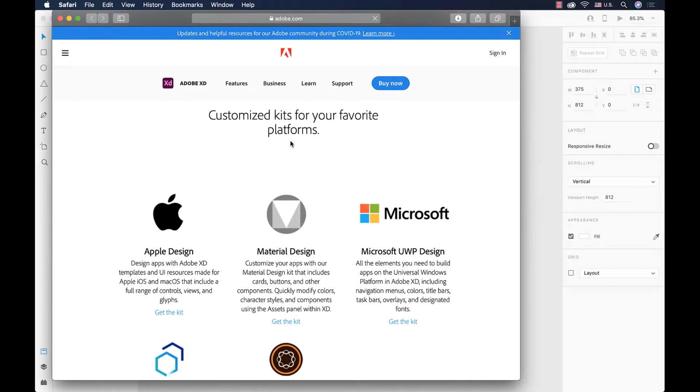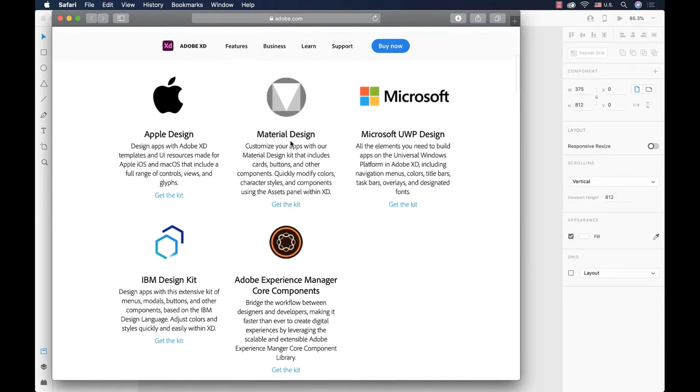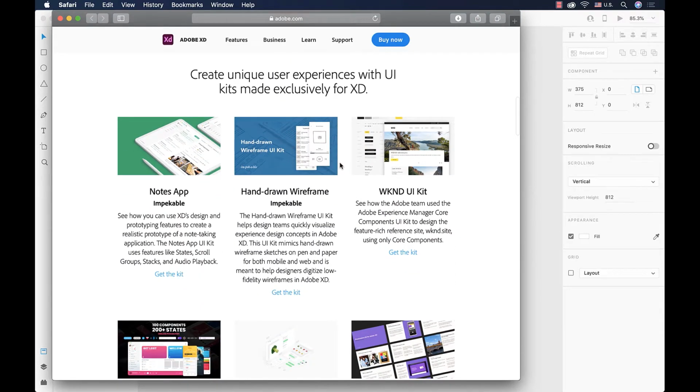Here we have Apple, Google and Microsoft UI kits. They contain elements, assets and design styles in order to help you design for their operating system. If we scroll down here, we can see the rest of the UI kits. If you are completely new to Adobe XD, I recommend you go ahead and download all of these files. You are going to use them a lot in your projects.